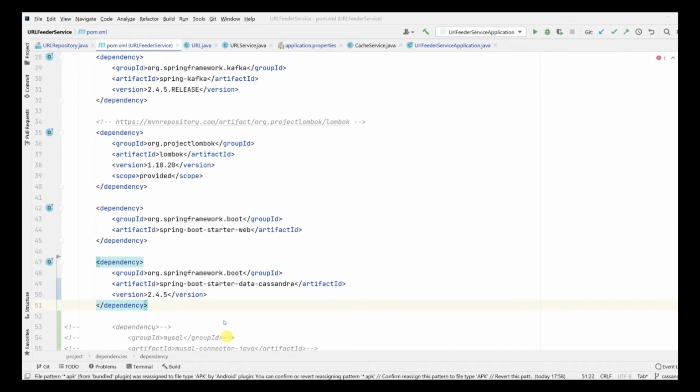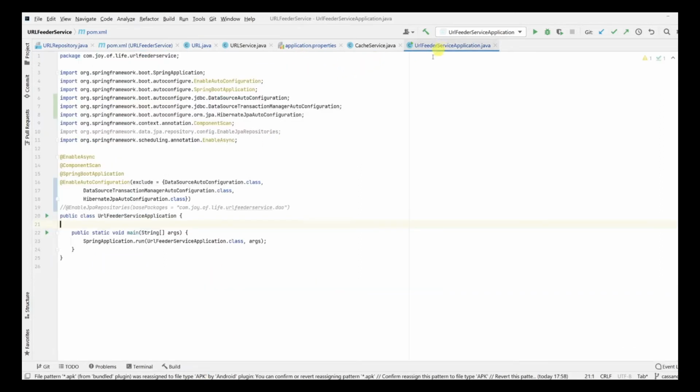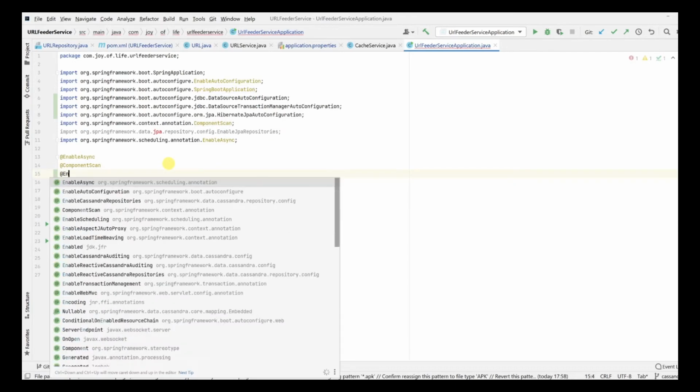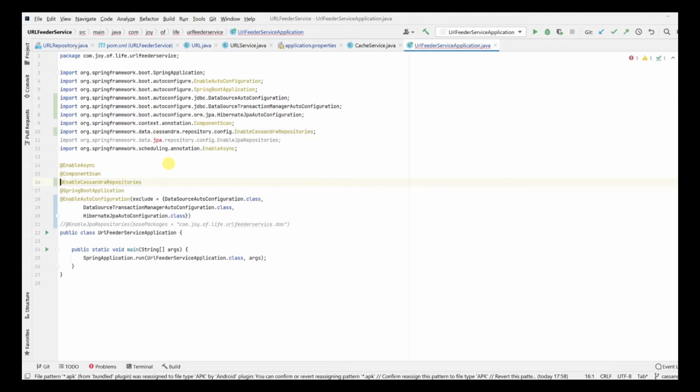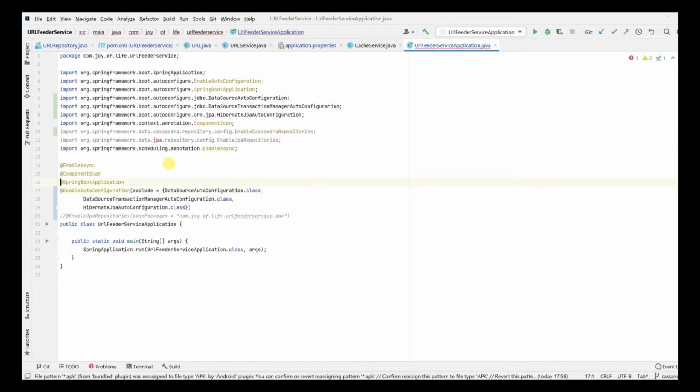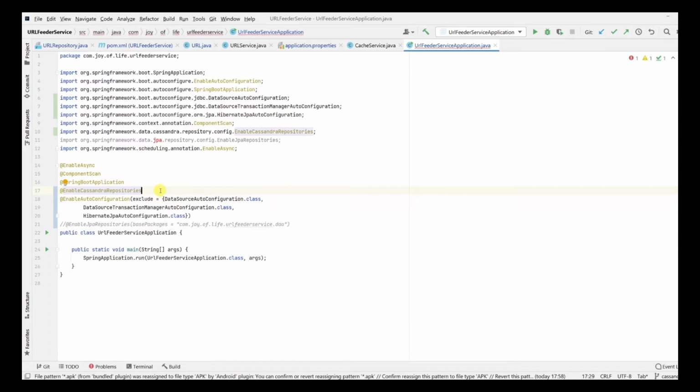So the first thing that I need to tell my Spring Boot application is to enable Cassandra over here. So I'll say enable Cassandra repository. So this is one of the important things that you need to mention over here, so that your application knows that you have Cassandra over here.